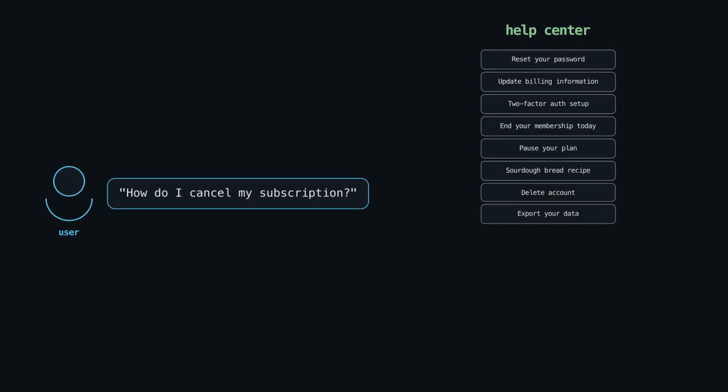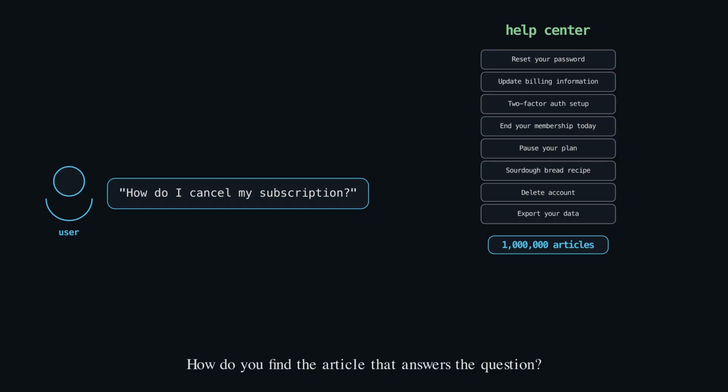Imagine you run a help center with 1 million articles. A user types one question: how do I cancel my subscription? Somewhere in that pile is the right article. And the question is: how do you find it fast every single time?